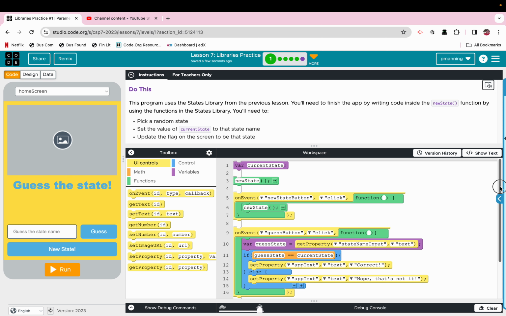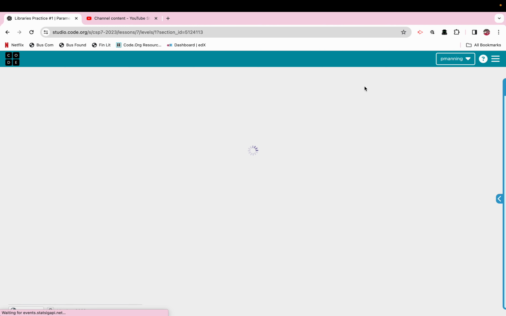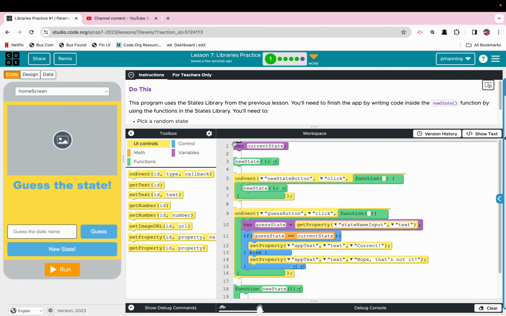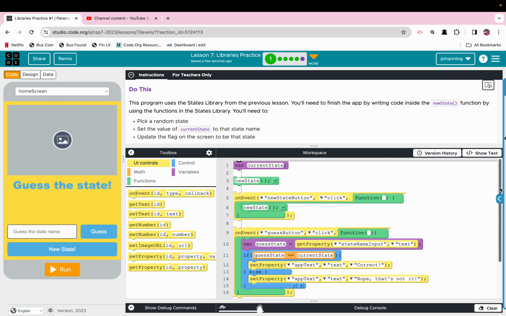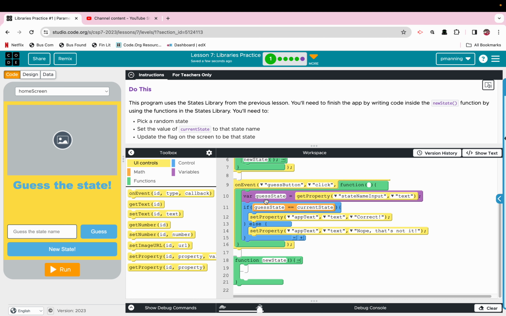Okay, seems simple enough. I think I changed my version history, but better safe than sorry. So we have a global variable, current state. The function we're making in the unit about libraries is not set to be a library function because we're using a global variable. But all right, new state.